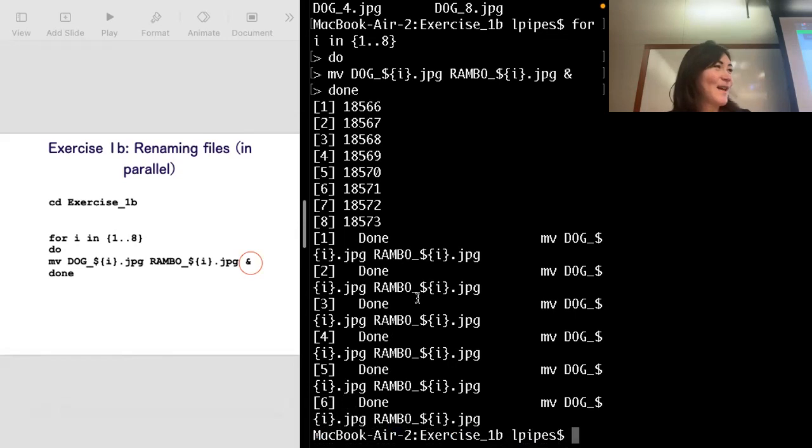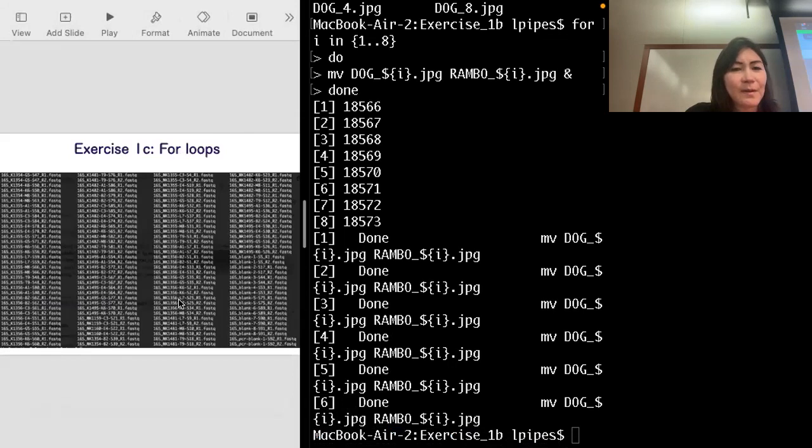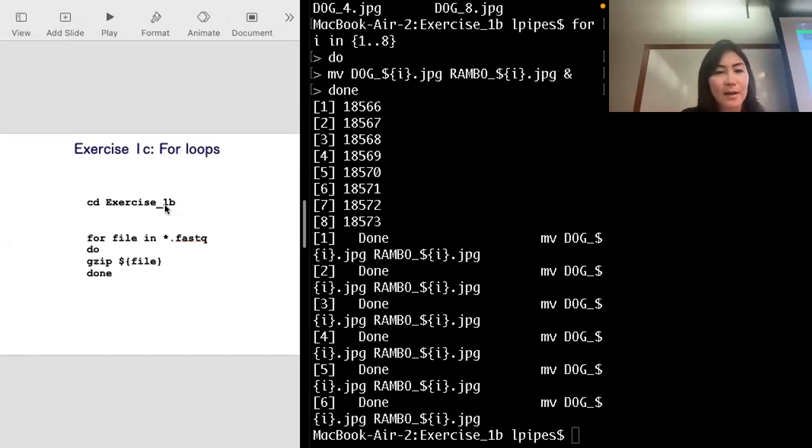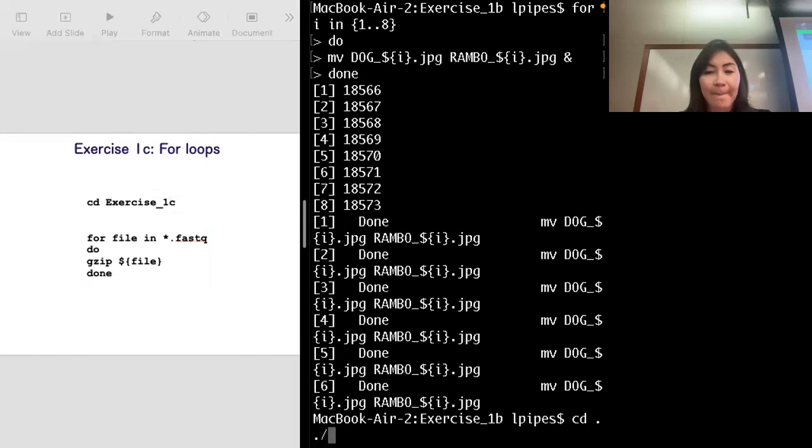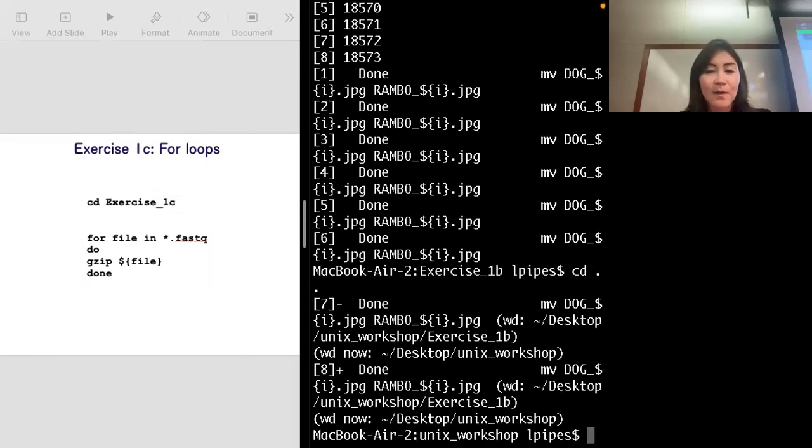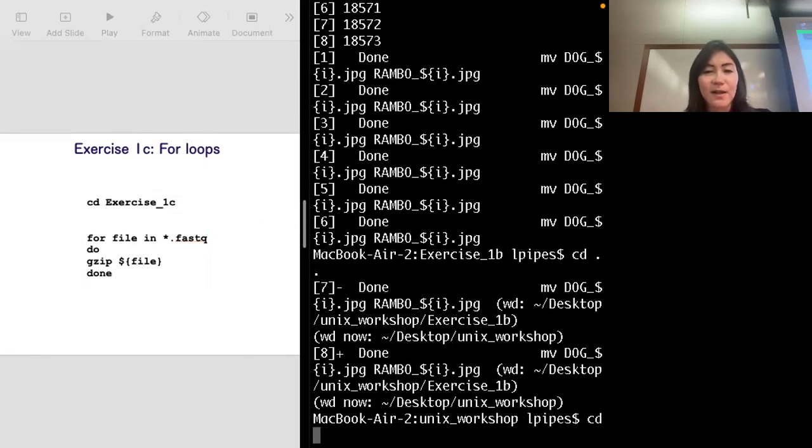Is everyone able to complete that? Yeah. Okay. So that's how to run simple for loops, both in serial and in parallel. This should be 1B, not 1C. This just tells me that those other 2 jobs, 7 and 8, also finished. Because if you use an ampersand, it runs the job in the background, and then it'll print to the screen once the job is finished.